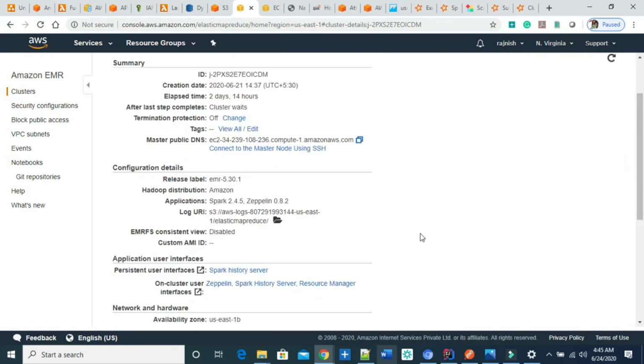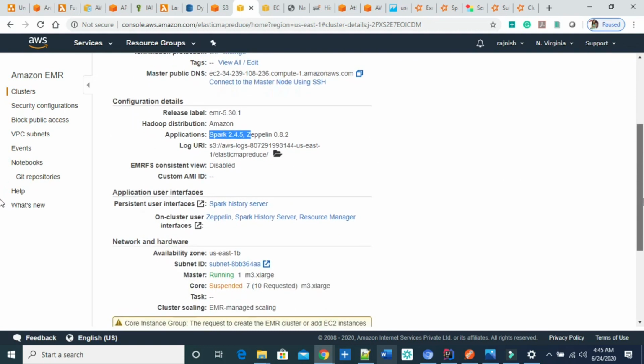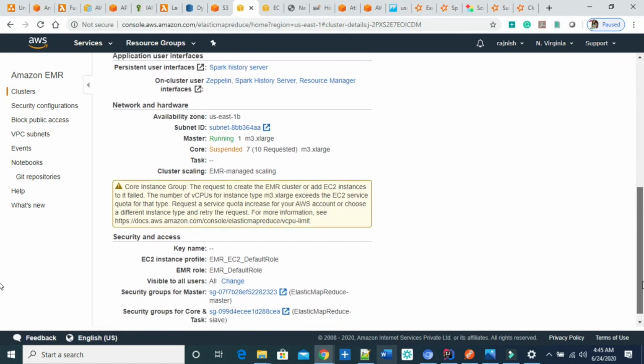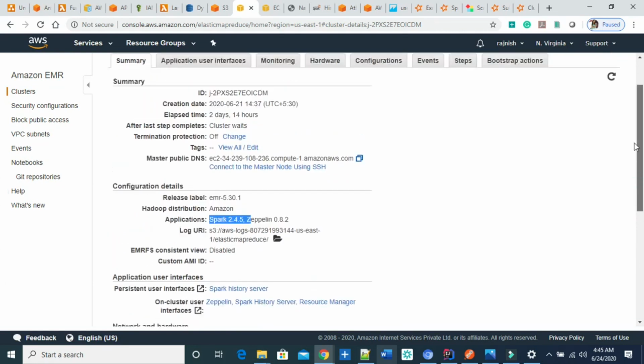This is the summary of my cluster. It has Spark and Zeppelin. This cluster has EMR version 5.3, which has the Spark 2.0 application and Zeppelin installed on all the machines. For the resource manager, I think YARN is used. Yes, they have a YARN cluster.